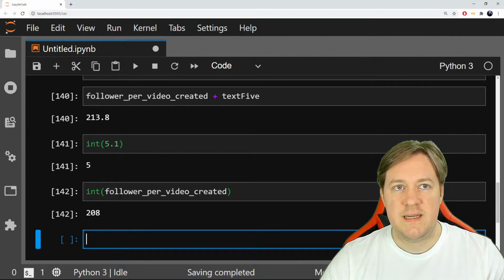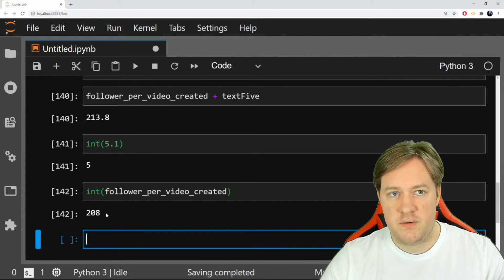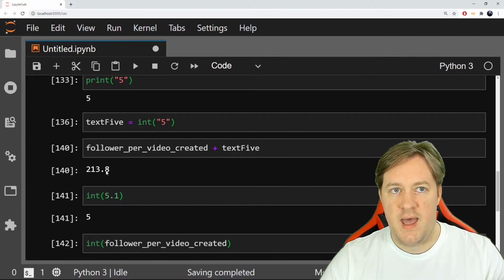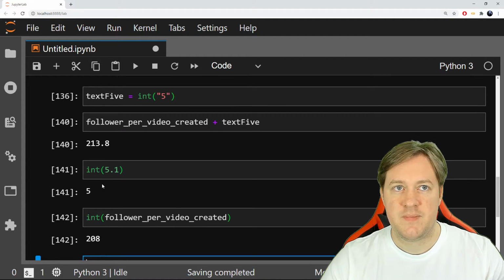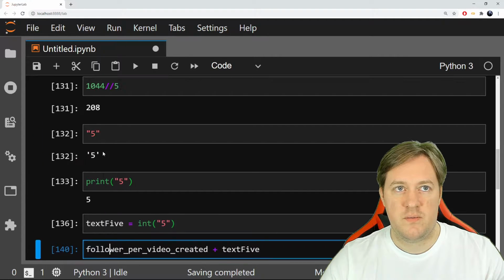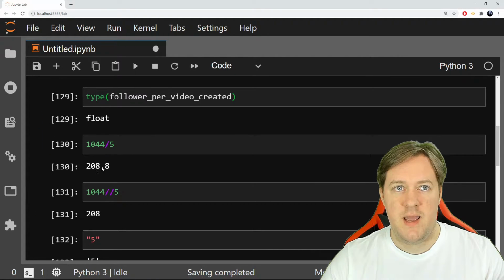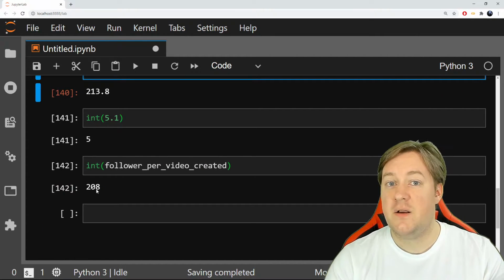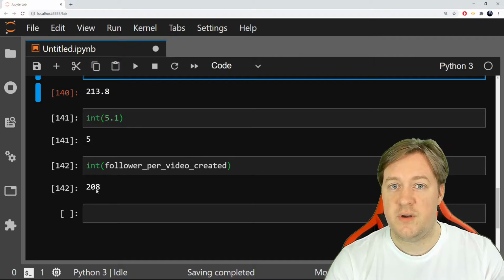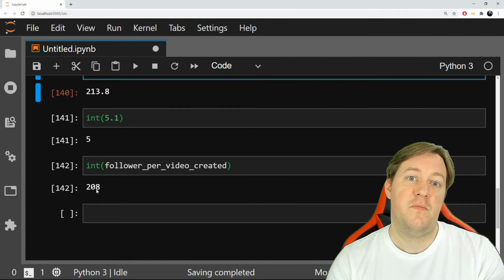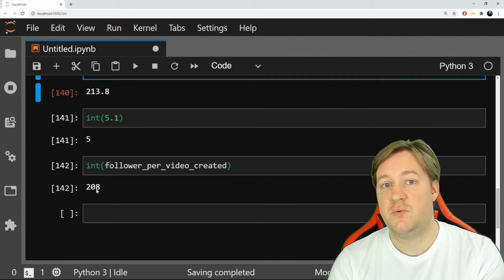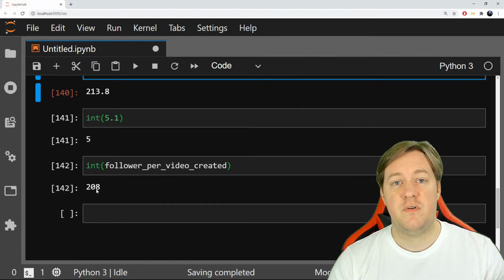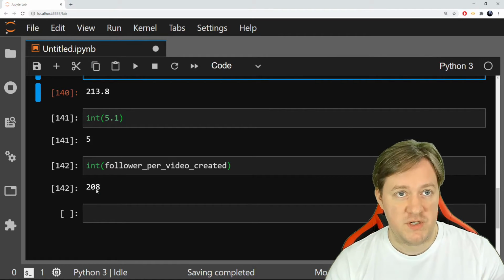Well, what it did is that it just removed the number that I had after the dot, after the comma, right? So it was not this one, right? We had 208.8 and now we got 208. So it didn't round the number, it just removed what we had after, and it converted it from float to integer, which means just keep the integer value, which is what happened here.